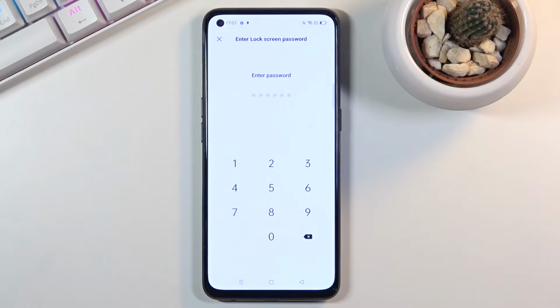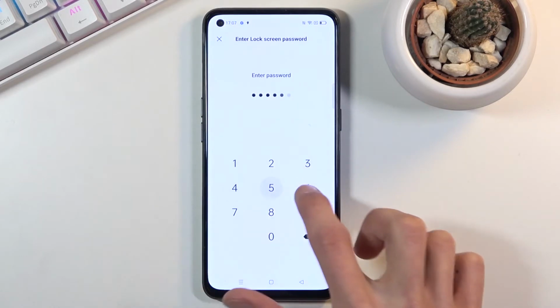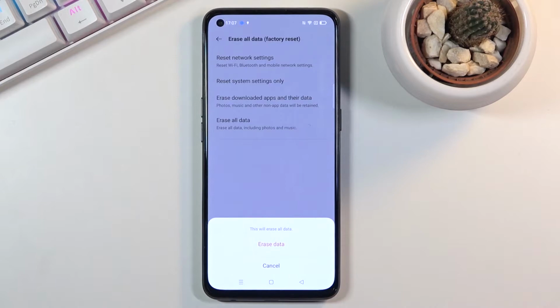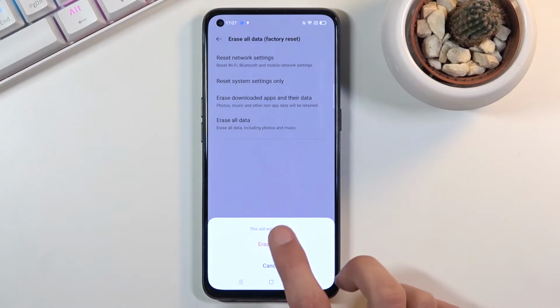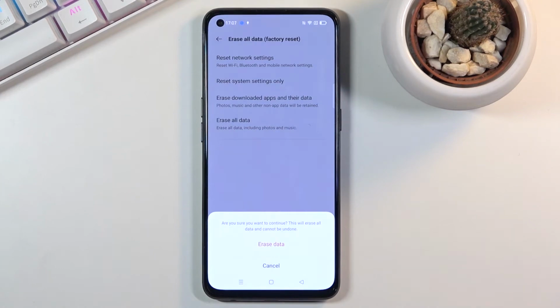Now if you have some kind of protection, screen lock on your device, you will need to confirm it. As you can see, I have a pin right here, so you just confirm that, and then it will give me the pop-up at the bottom. This will erase all data, erase data. Are you sure you want to continue? This will erase all data and cannot be undone.